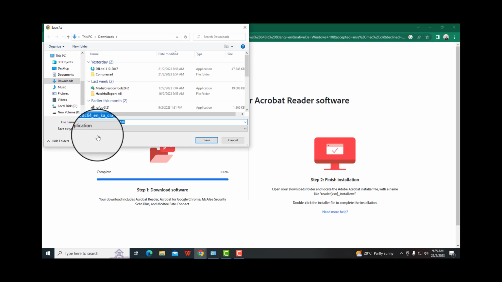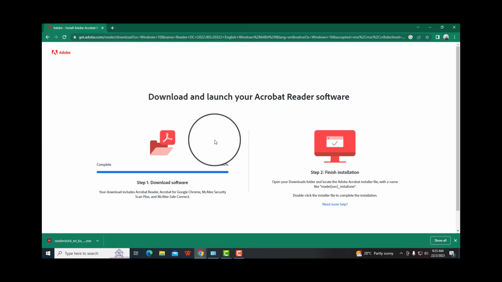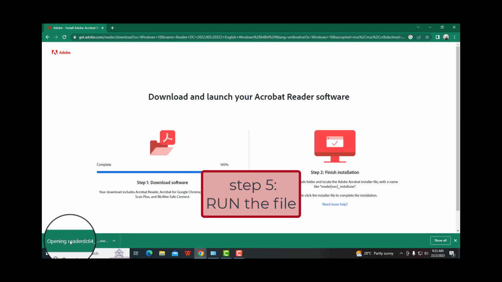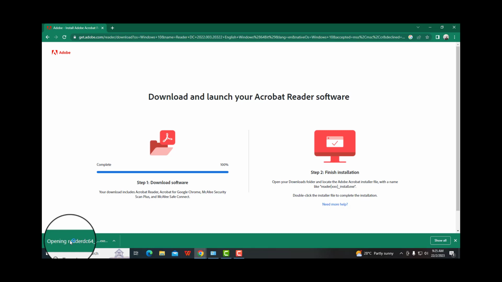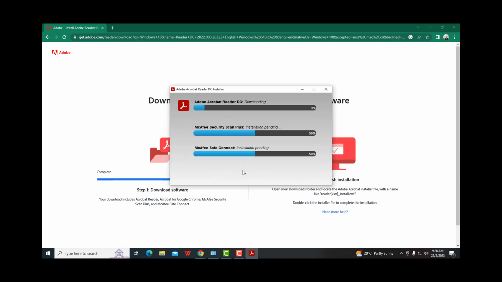A dialog box will appear. This is the location where to save your downloaded file. Double-click the file to run it. In this process, you need to wait a little longer. But in this video, I already sped it up for you guys.